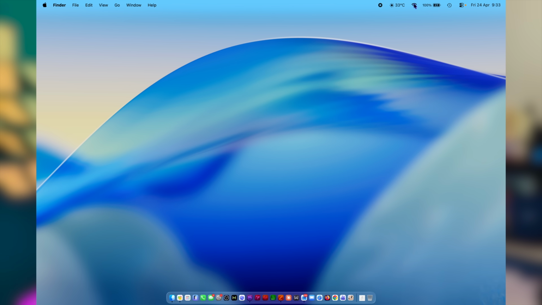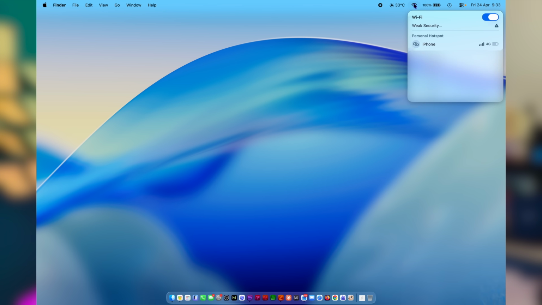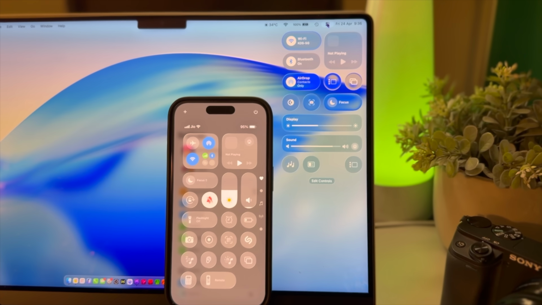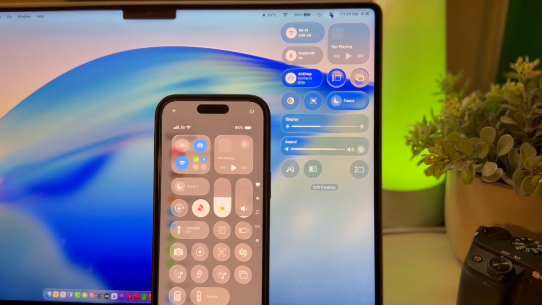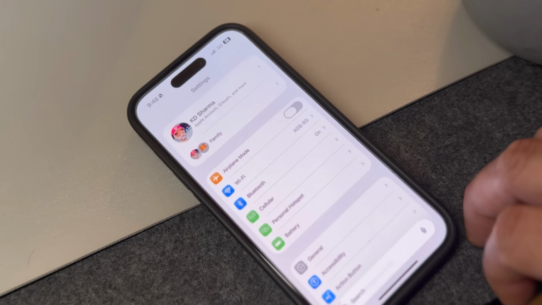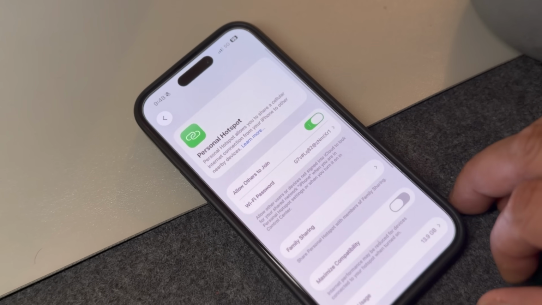If you ever need to use your iPhone's hotspot, don't jump into settings. Click on that Wi-Fi symbol in the menu bar on your Mac. In most cases, you will see iPhone listed right there. Just click on it to connect. No password needed. Just one tap and you're connected to your iPhone's hotspot. This is Instant Hotspot. It works when both devices are on the same Apple ID, with Bluetooth and Wi-Fi on, and Personal Hotspot set to allow others to join in iPhone settings.